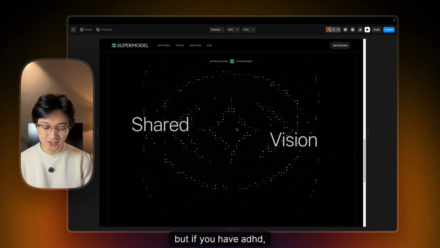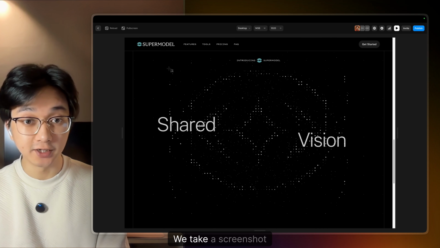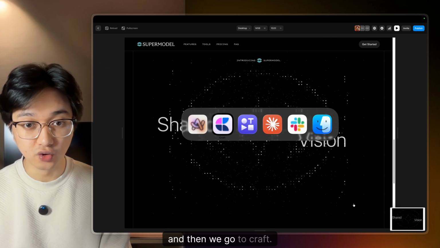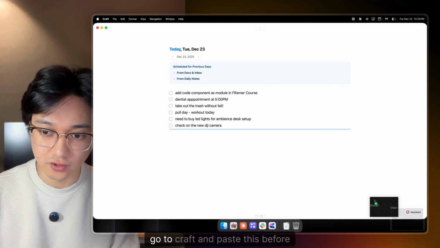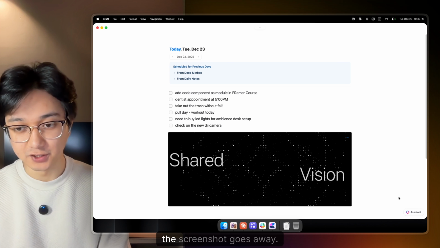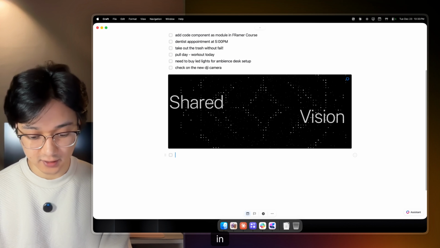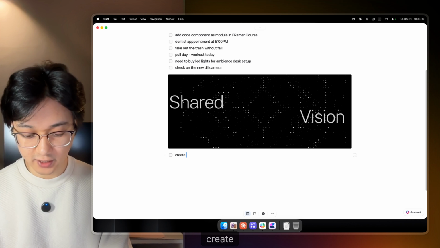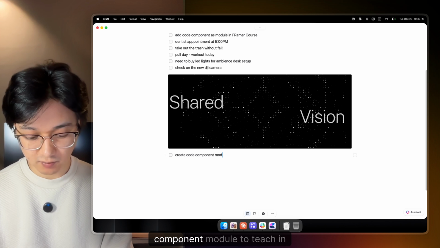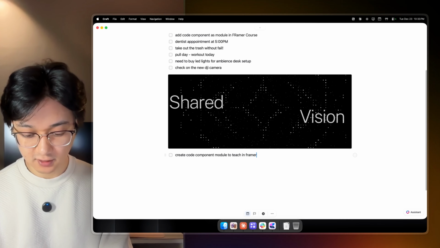But if you have ADHD, the workflow will look something like this. We take a screenshot, and then we go to Craft. We hurriedly go to Craft and paste this before the screenshot goes away. And then we type in "create code component module to teach in Framer course."